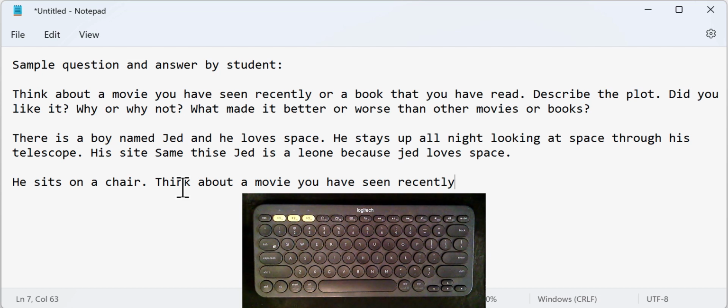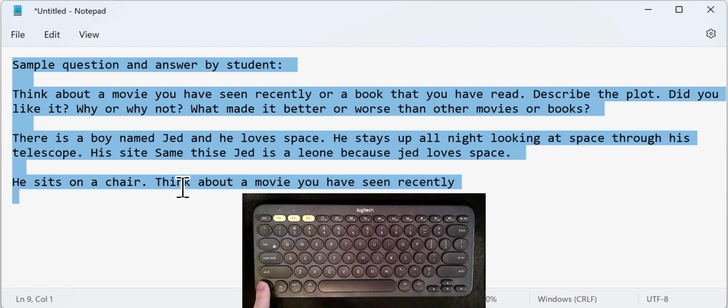Control-A or select all. When you want to select everything in a document, press Control-A. This will select all the text. Once all the text is selected, you can choose to copy the text, change the font, delete it, and so on.